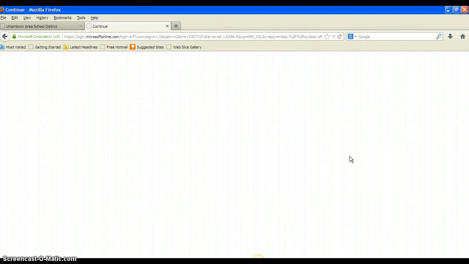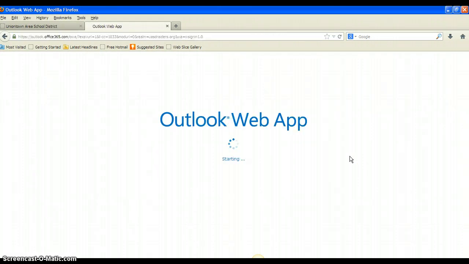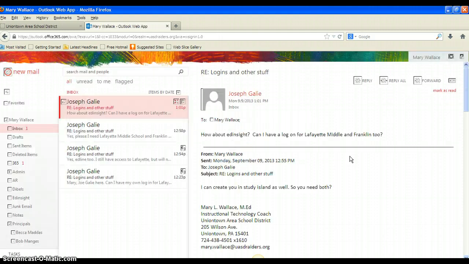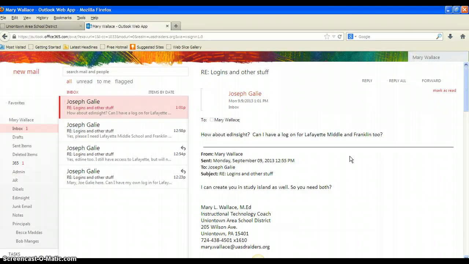And click Sign In. And it automatically comes to your Outlook email web application. And there you'll see your initial login or your initial email screen.